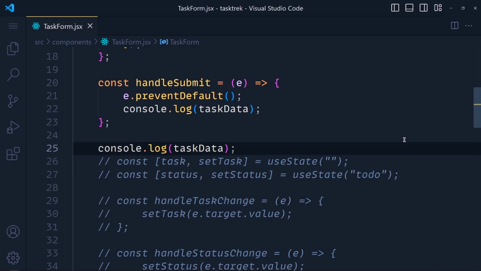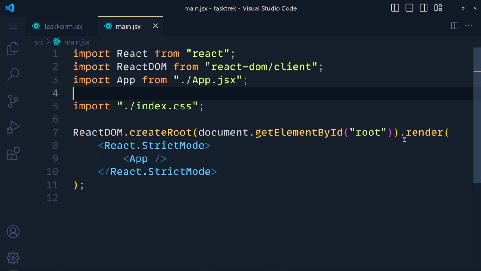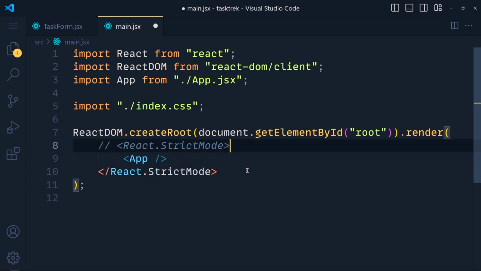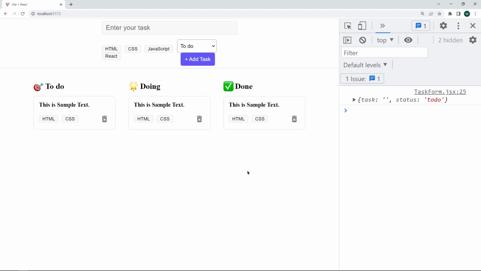So in our project, open up the main.jsx file. Here we can see React wraps our application with this React.StrictMode component. So for now, let's comment out this StrictMode component, save the changes and take a look. And see, here we get our data one time. So it's confirmed that it is because of React strict mode.